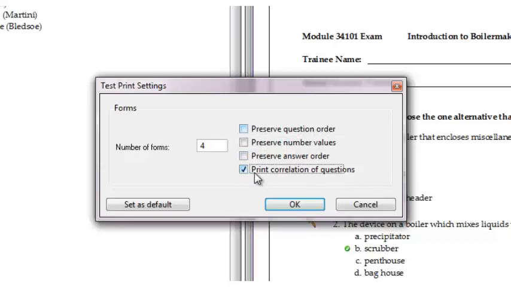Additionally, you can print a correlation of questions. If you do choose to print more than one form, we can print a correlation guide so that you will know where each of the answers appears on each of the different versions of the test that you're printing.